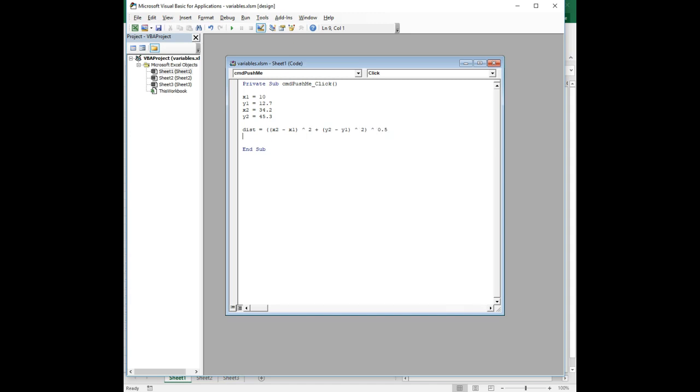Now there are two ways you can take the square root. You can raise it to the 0.5 power, or you can use the SQR function. So let me show you how to use the SQR function. You can go right here, SQR, and that will also take the square root. This is a Visual Basic function. It's similar to the SQRT function in Excel, and it takes the square root of whatever you pass to it in parentheses. So either of those will work, and now we're ready to display our result.